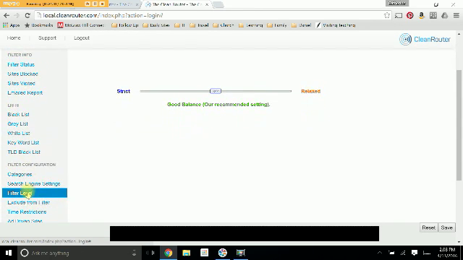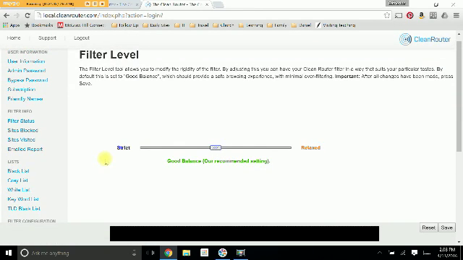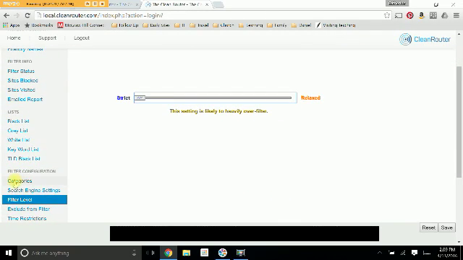Filter level is probably my favorite functionality of Clean Router. It is super easy just to come in and say, okay, who is attached to your Clean Router and how strict do you want the blocking to be? So if you have young children, only young kids are attached to the Clean Router, obviously make it super strict, and that will pretty much take care of these categories up in the other filter configuration. It'll take care of those categories for you. So it's going to block anything that they're going to that's remotely adult related.